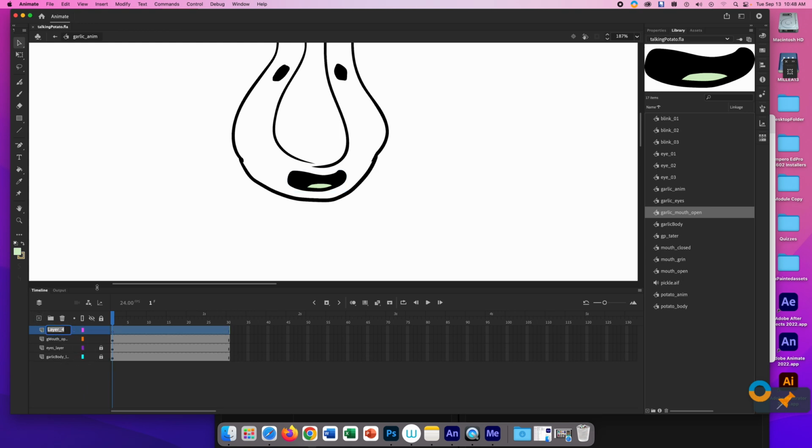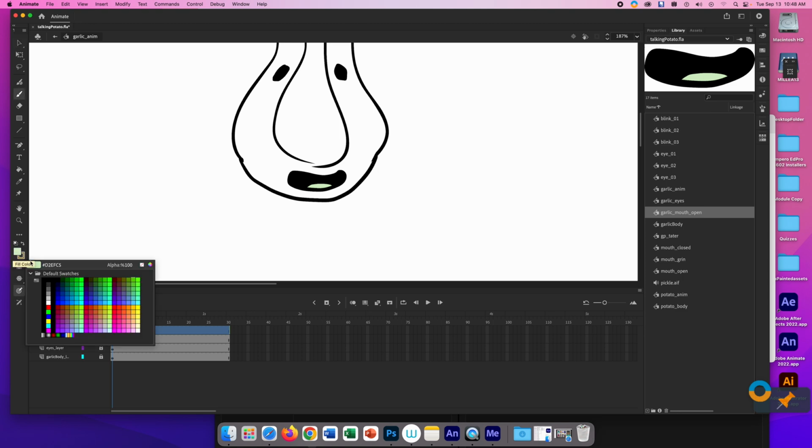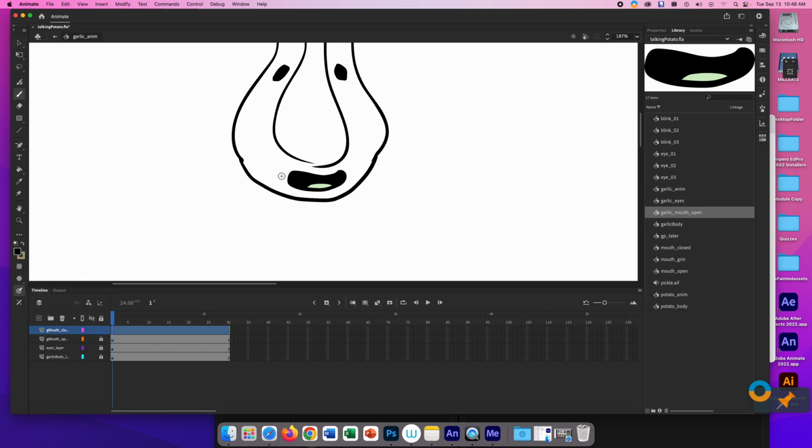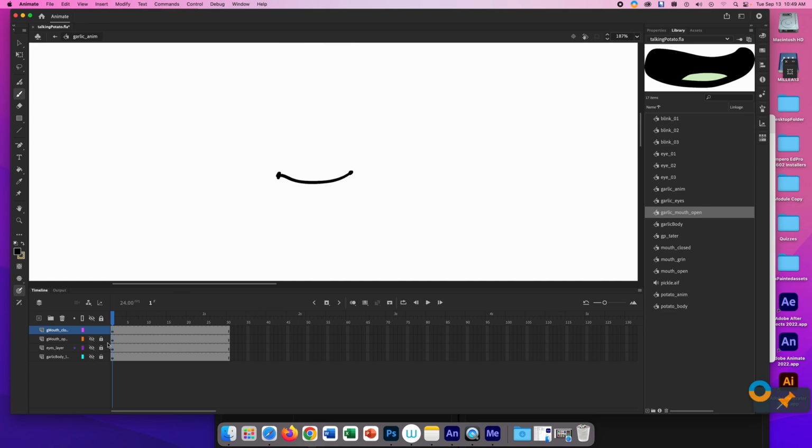Now I'm going to do a closed mouth. G, mouth, closed. Okay. Lock this layer so I don't select anything by mistake. And get a true black there. And maybe he has cheek creases. And that's the closed mouth. Let's hide everything else just to see. That will do for a demo. I can always clean that up later.